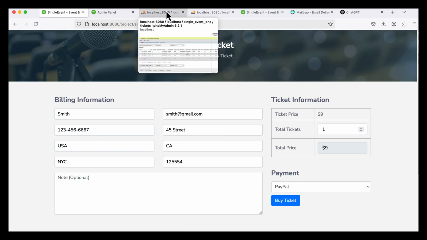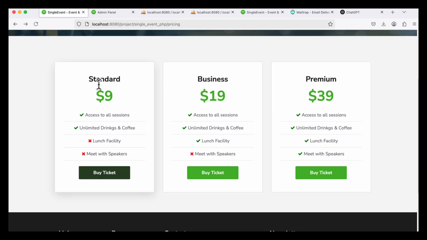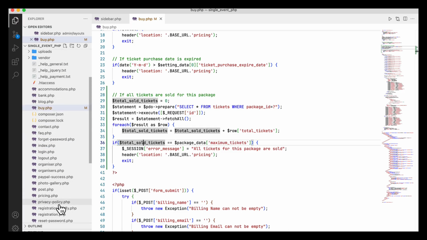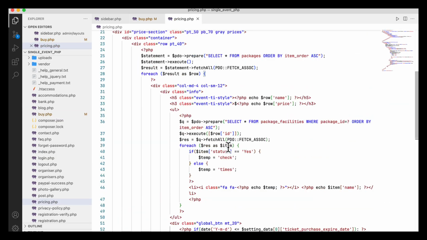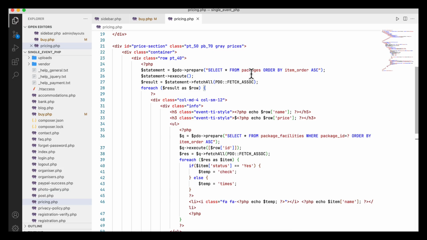So now I will manually do that. How can I show how many tickets are sold here? Outside here, under each one, you can show that there are this many tickets available in total. So for example, in the pricing page, that means in the pricing.php page, I am going there, and here I am going to take the data, that means the package ID.